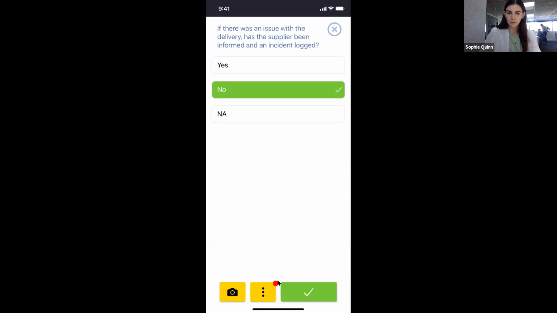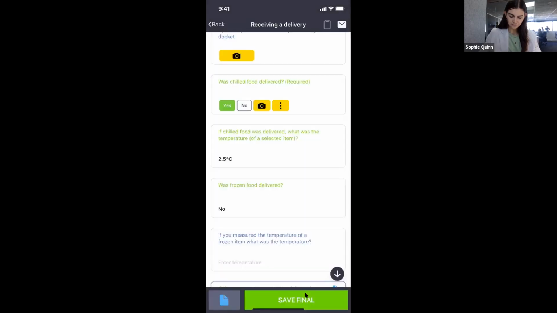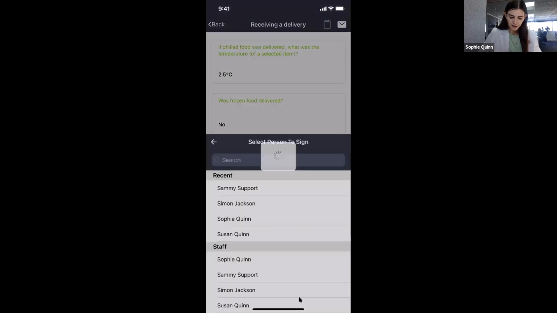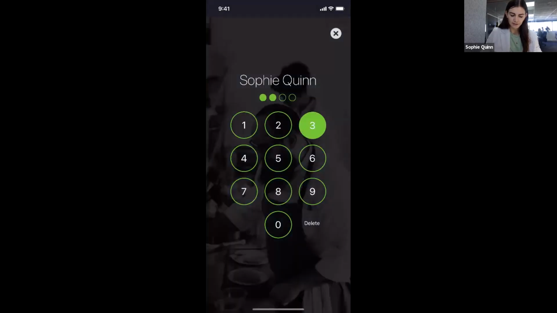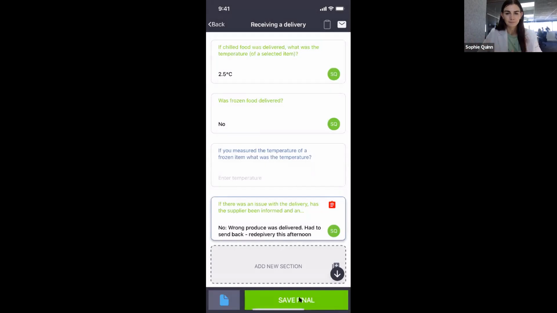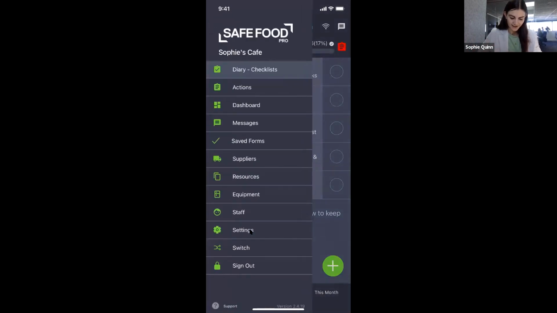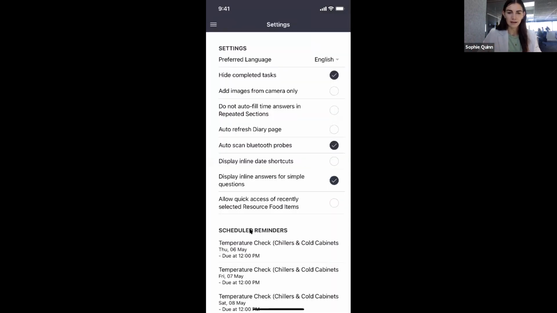You can see that the little corrective action was added with that little red dot. And you can see it's been added here as well. So I can then click save final to save the form, sign it off under my name, and that form's now done. And you'll also see now on this daily page, I've got it set up in the settings. So if we go up here, we'll have a quick segue into this section. I've got my settings set up so that it hides completed tasks. So if you find you guys have heaps of forms in your account and you'd like to hide them once they're completed, you can set that.